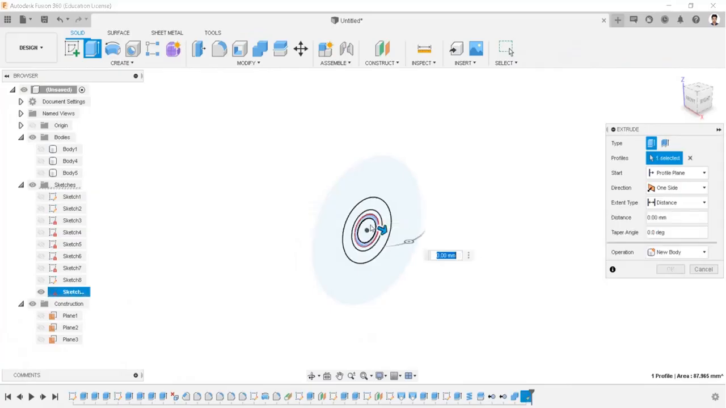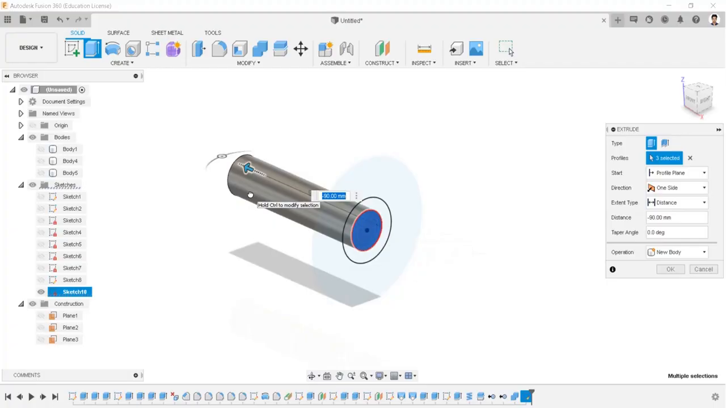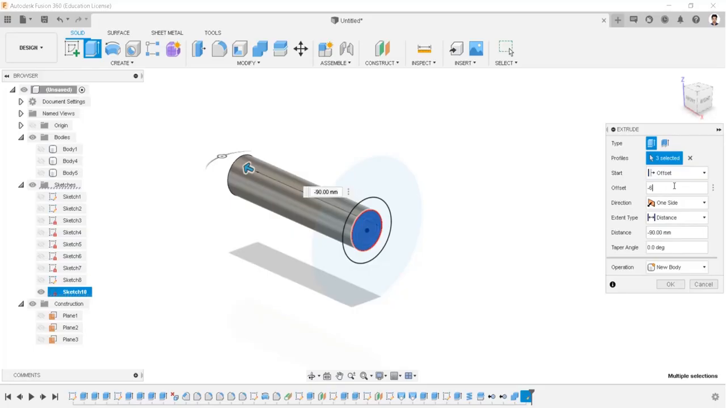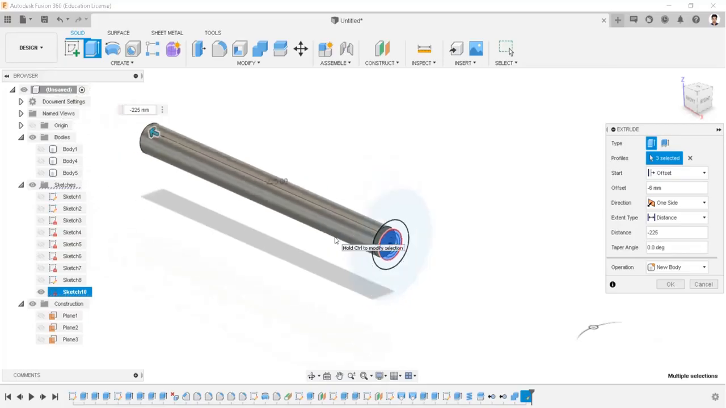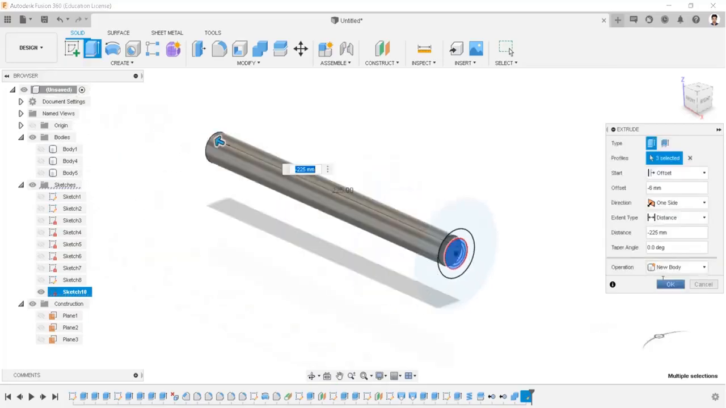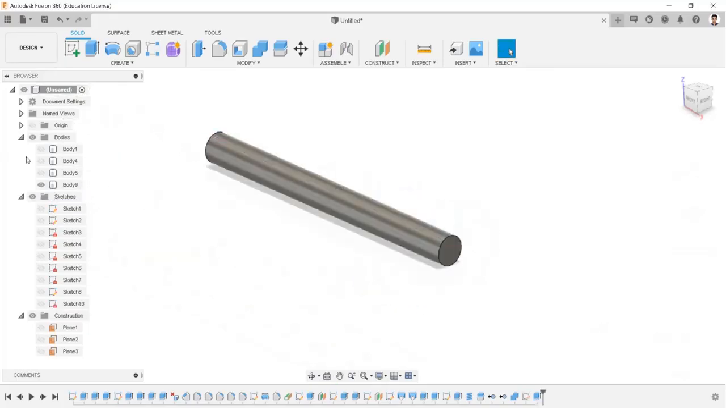Select this 20 mm circle profile, with an offset of -6 mm and an extrude distance of -225 mm. Make the plane visible.